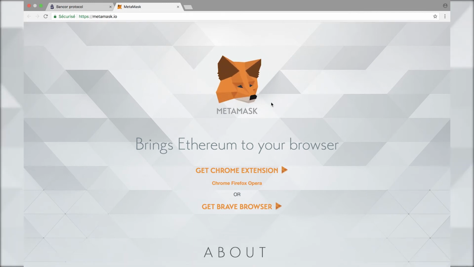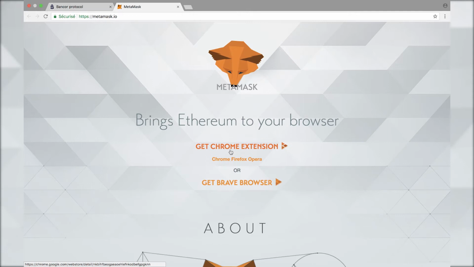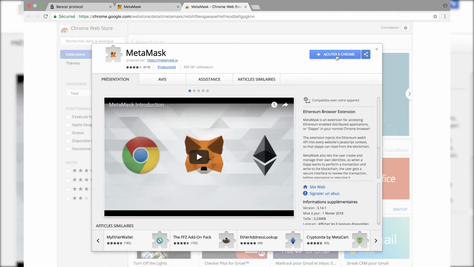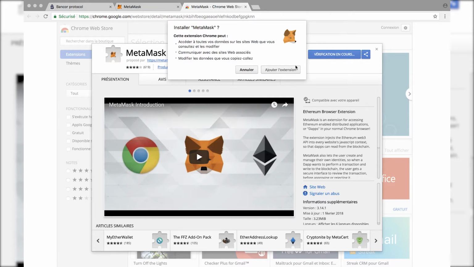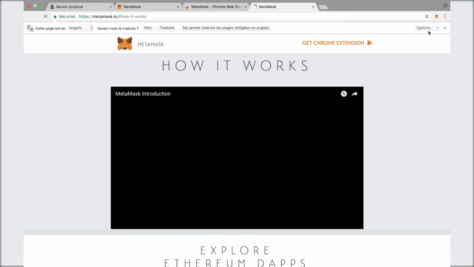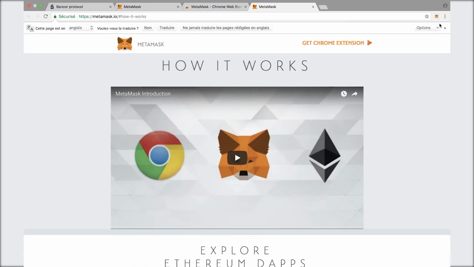So here's the Metamask website. Just get the Chrome extension. That's something I forgot to say, but this wallet only works on Chrome, so you can't use it on Safari or anything else. So once you're done playing with the little fox, just get the Chrome extension here, then say add to Chrome. There you go. And the extension is just added over here.